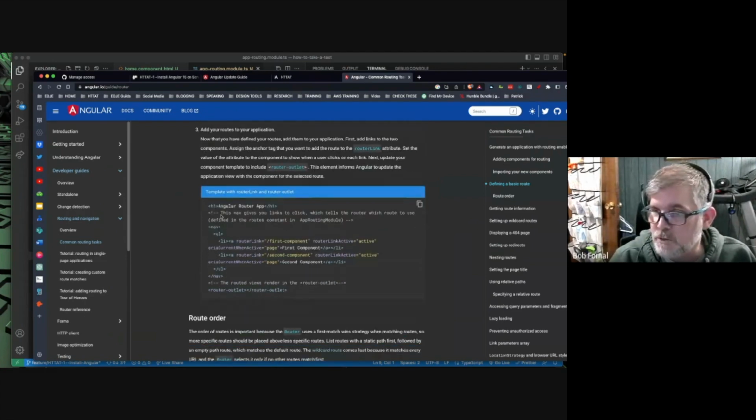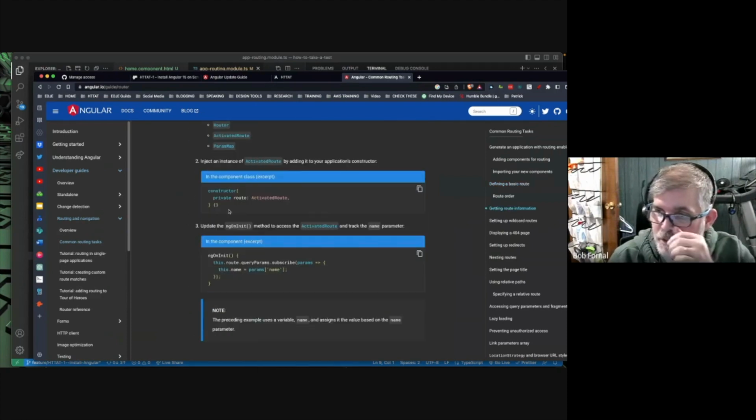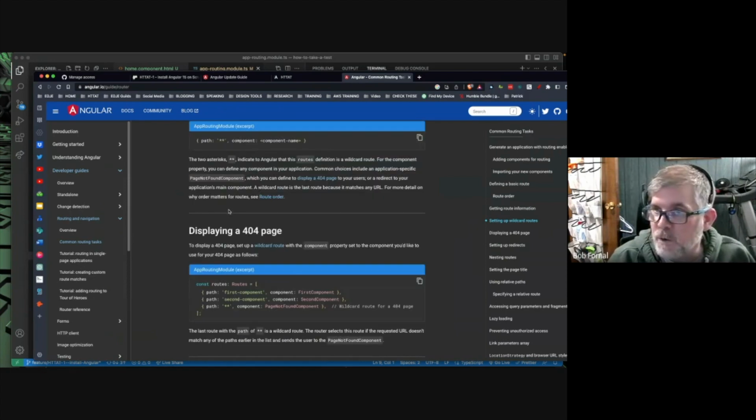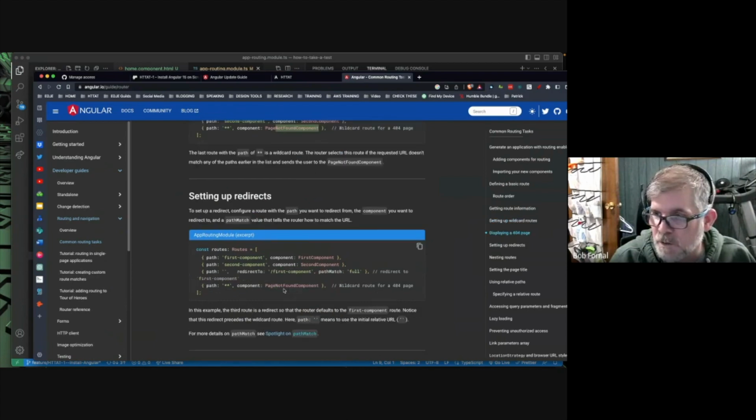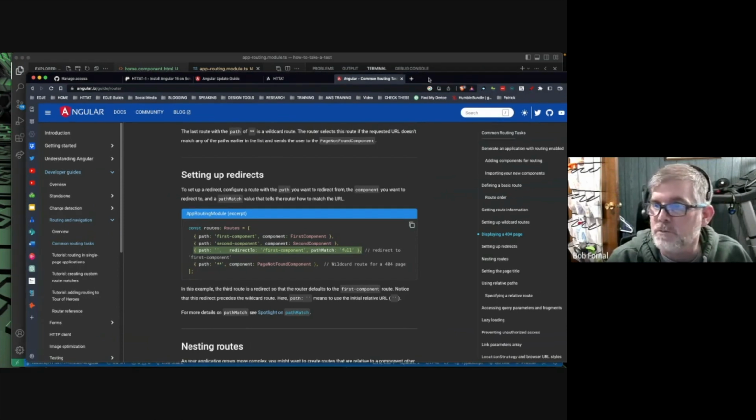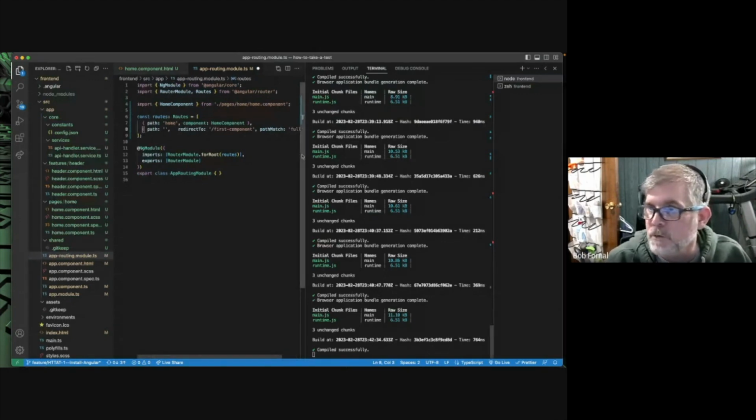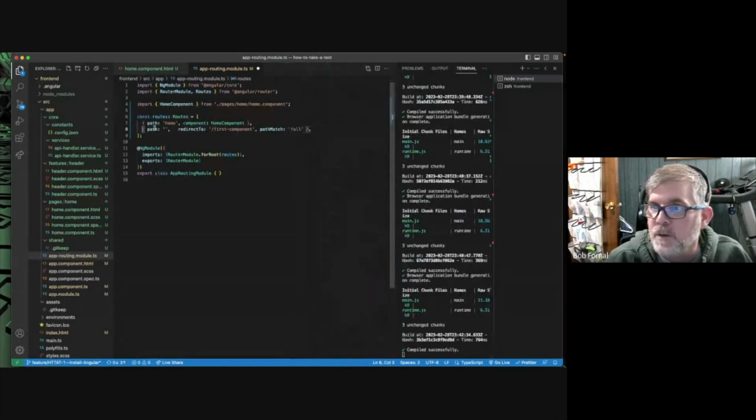So this is the way to do links. This is the way to do routing order. We're not going to worry about wildcard routes yet, because theoretically they go to a page not found, 404. Redirects, path match full. Here we go. Redirect. That's what we want. So if it doesn't find it in the list, what do we want it to do? So if the path is nothing, I want to redirect to /home.